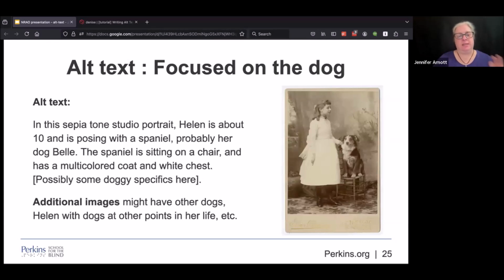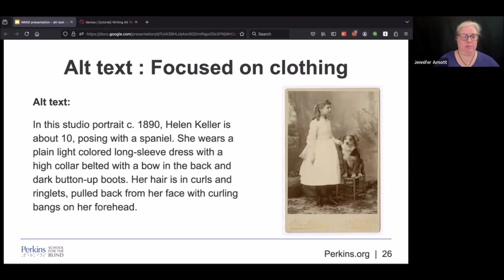The other reason for saying sepia tone studio portrait here is that it tells us we don't have color information about the dog, right? Everything's brown or white. So that is useful information because we can tell that the dog has a multicolored coat, we can see different shades, but we don't know what they are precisely. Presumably brown and black and white, but we don't know which color brown. So that's useful information for somebody who can't see the image.